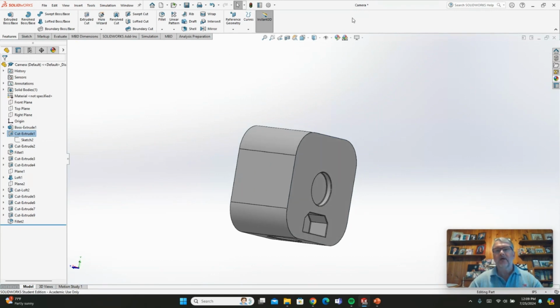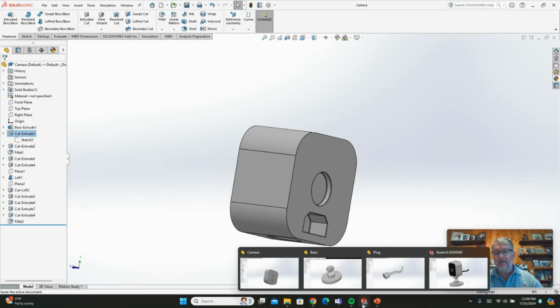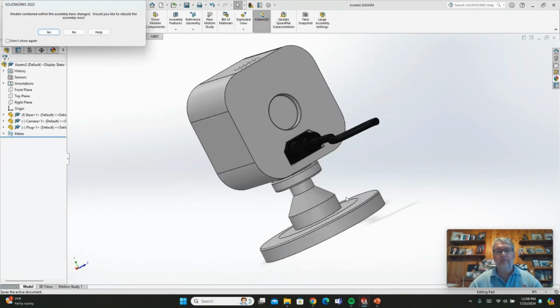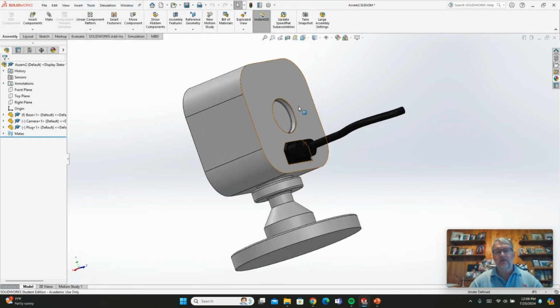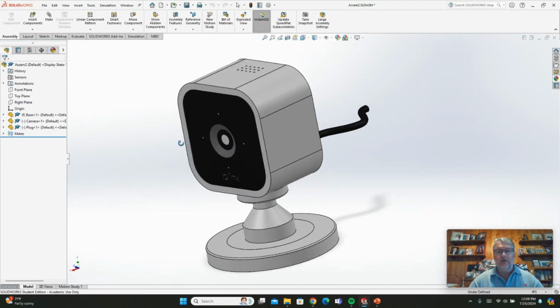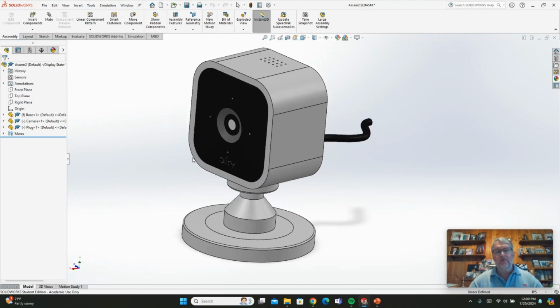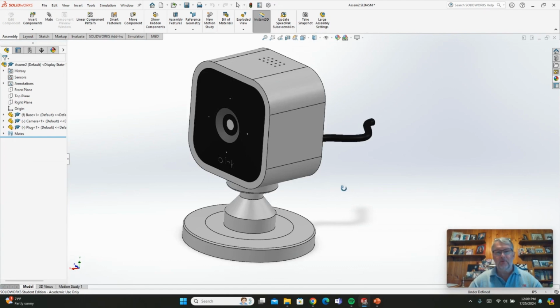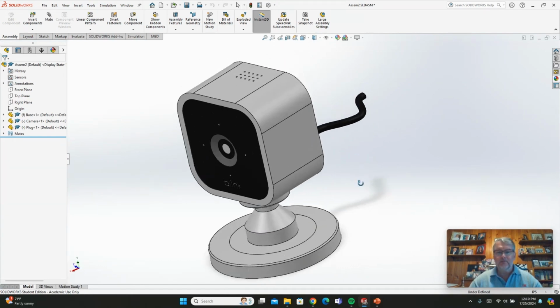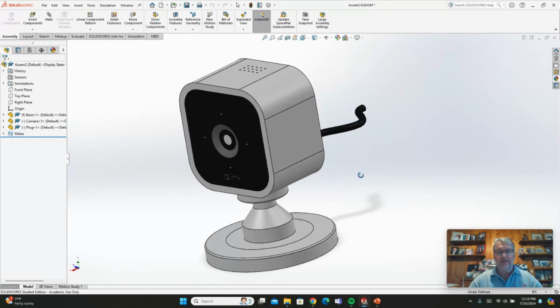Now, I save this, and now when I go back again into the assembly, it says, models contained within assembly have changed. Do you want to? And I'm going to say yes. And as you can see, it automatically updated it. So you don't have to go back and redo an assembly. You can make the changes right in your part file, and they'll get put over right into the assembly, which is pretty cool. Pretty easy.